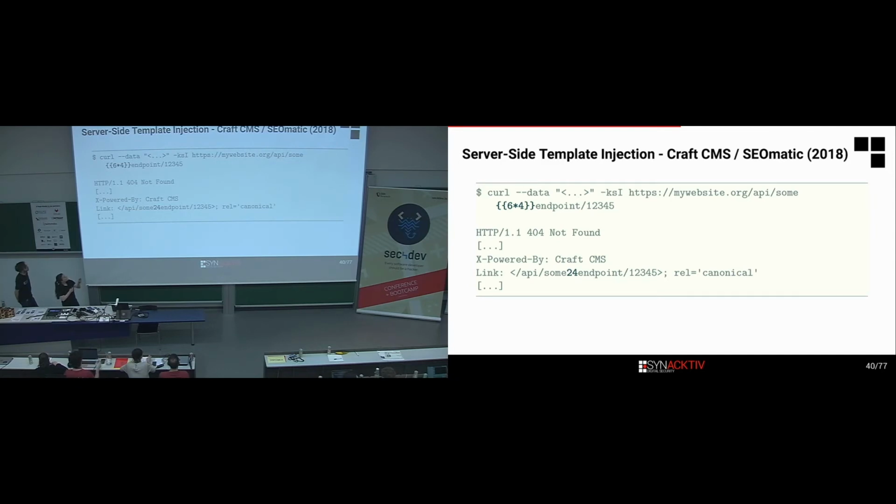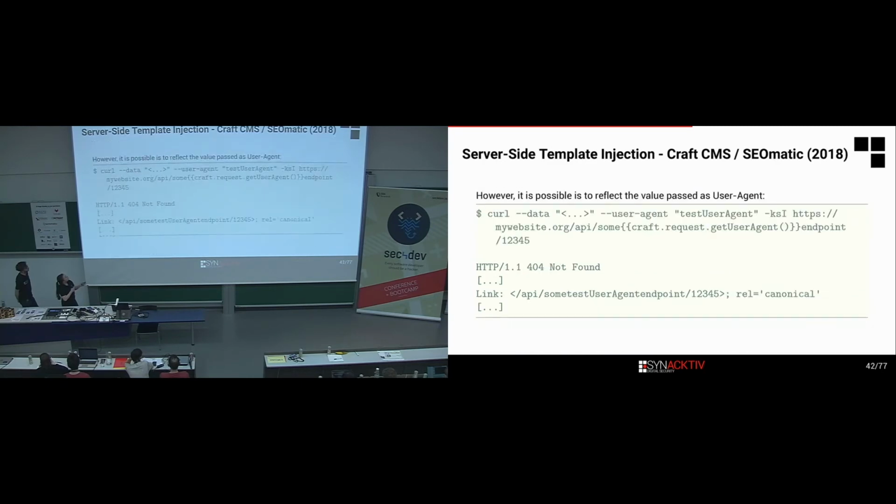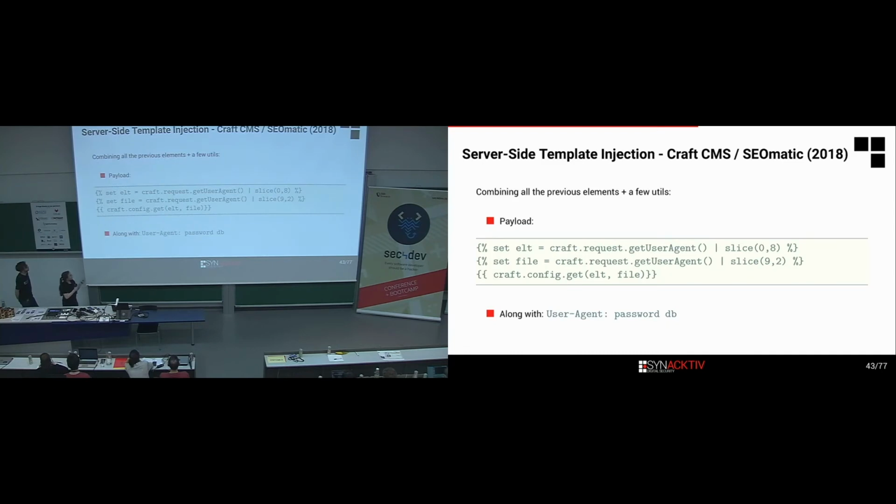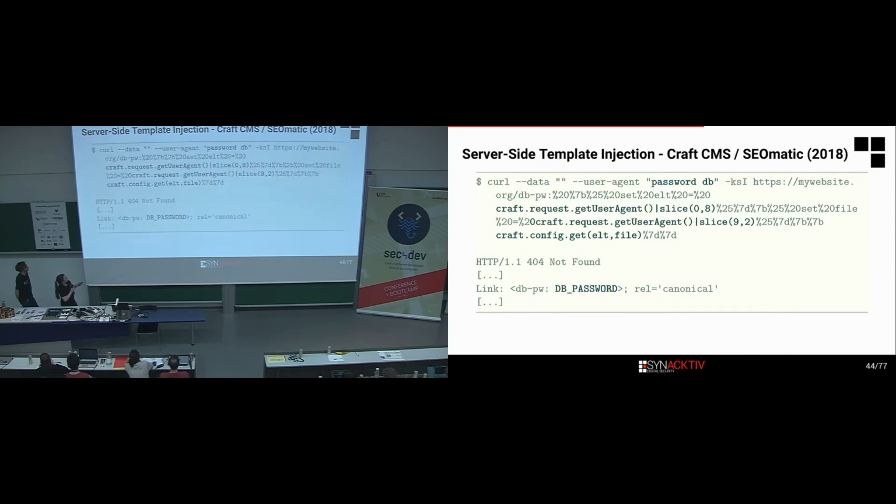So for instance, if we put a Twig expression within the requested URL, as you can see, this was executed before being rendered. So it became possible to do interesting things. In particular, using some Craft internals as well, and particularly the fact that your user agent could be reflected in other parts anyway, it became possible to retrieve information, for instance things like database passwords.